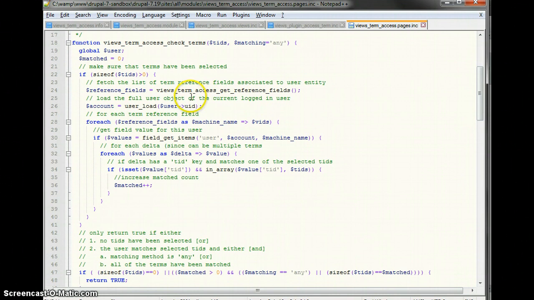So back to the checking terms, I get the reference fields. I get the full user object, because if you call global user, you don't always have the full object. And then I just loop through the fields. For each field, I get the values that are associated to this user using field get items. And since that can be a multi-value array, for each value in that array, if it's term ID, I check to see if it's in my IDs, and I count my matches.